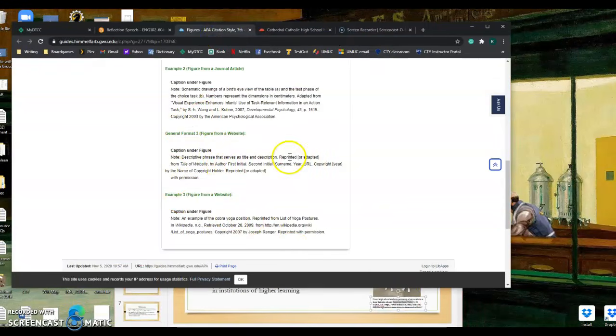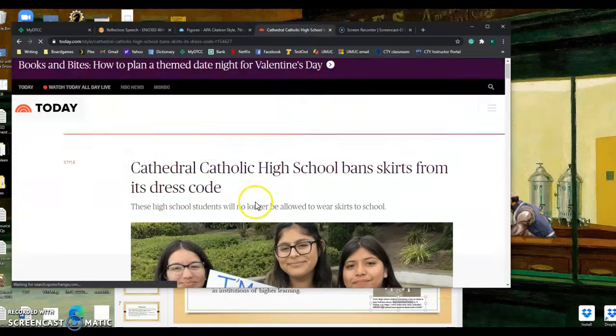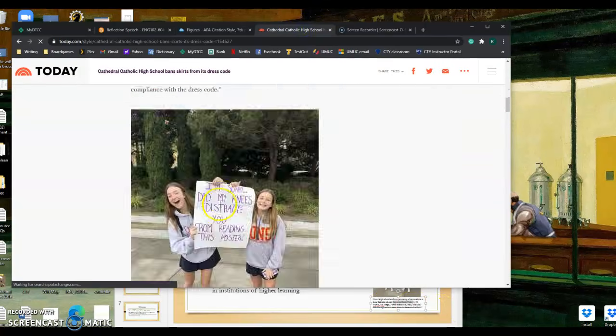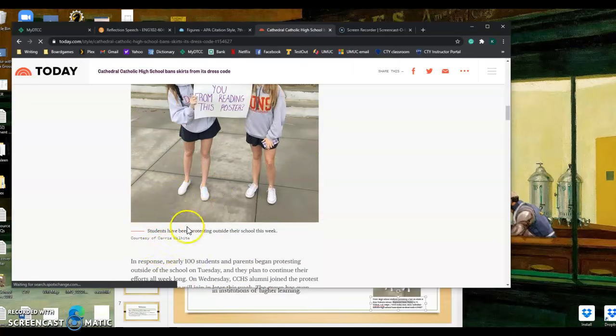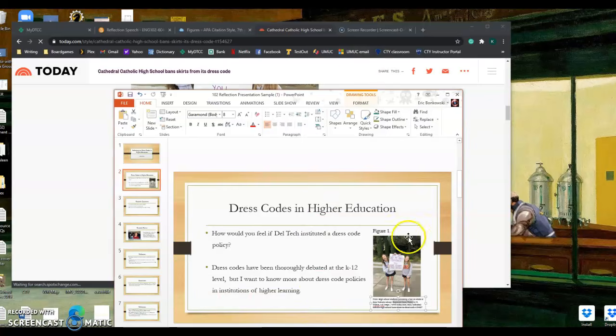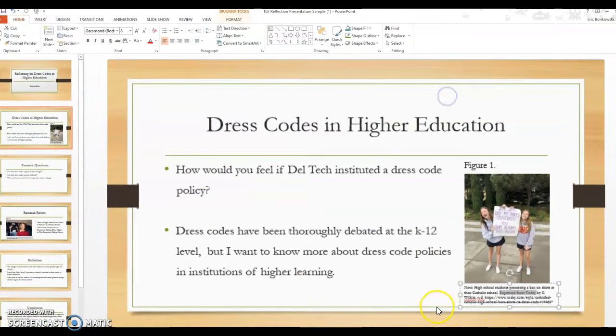Here it says reprinted or adapted. It's reprinted from, and then title of website, and then by author first initial. So here the only thing I want you guys to understand is don't use the author of the article. The author of the article is Chrissy Callahan, but she did not take this picture. Carrie Wilhite did. So in this case, author is referring to the person who took the picture.